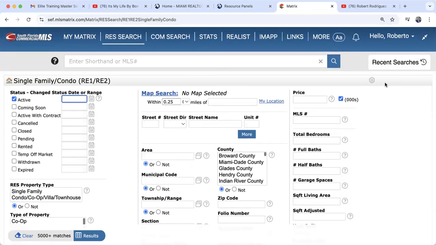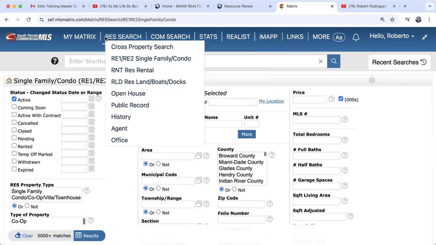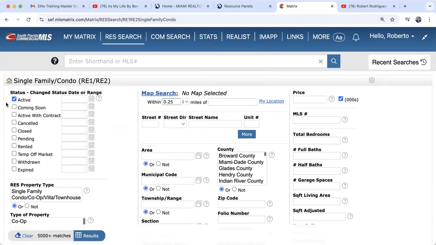You see this here? This is the settings wheel. We're going to click on that little settings wheel and click on set current display as my starting default. What this means is that each and every time I perform an RE1, RE2 search, we are only going to have active checked. I don't want to see coming soon. I don't want to see active with contract.